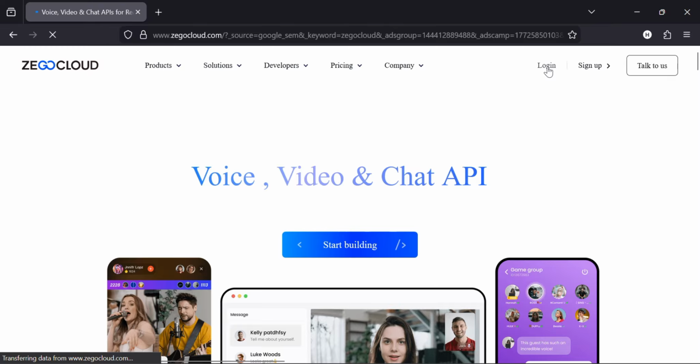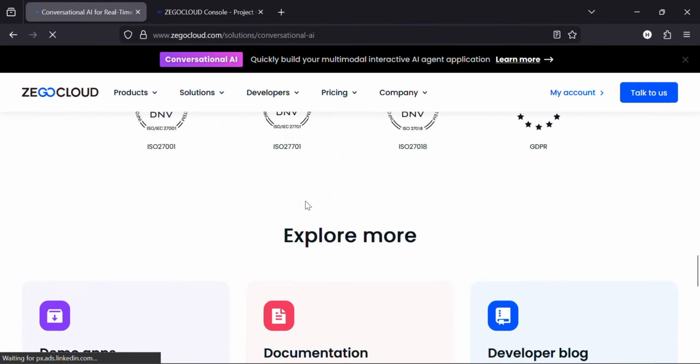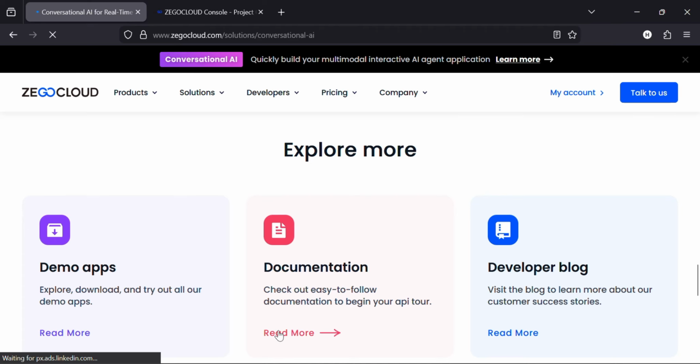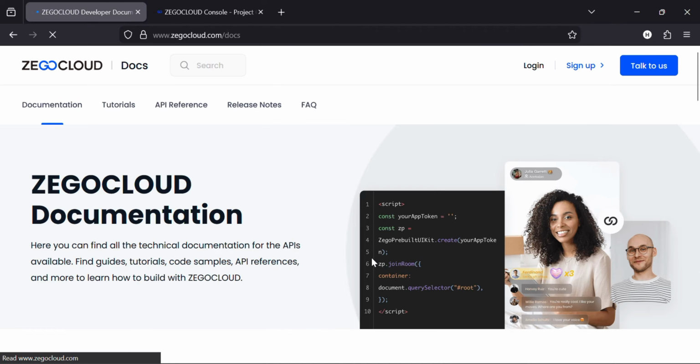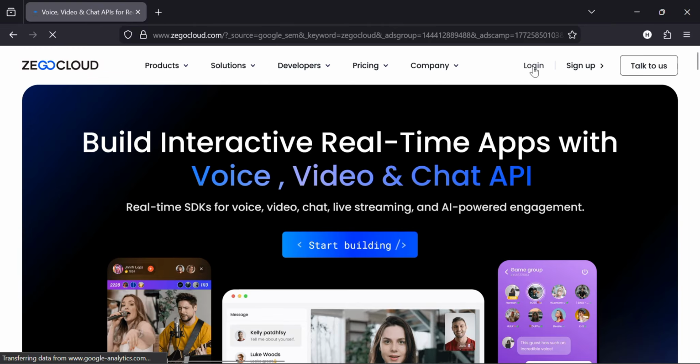As a developer, we aren't just looking for a simple connection. We need a platform that can handle the heavy lifting of real-time communication while giving us the flexibility to integrate advanced AI. That's why I chose ZEGOCLOUD.